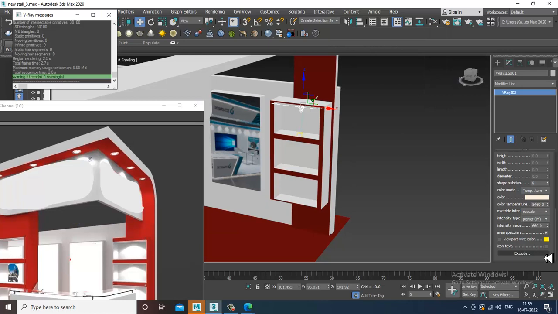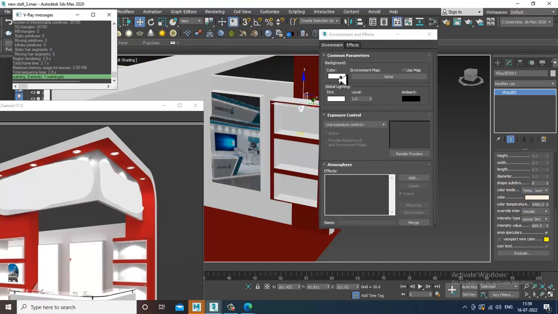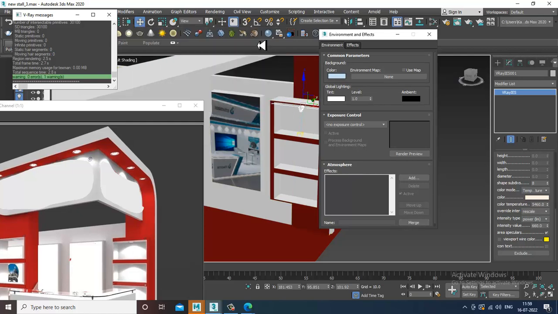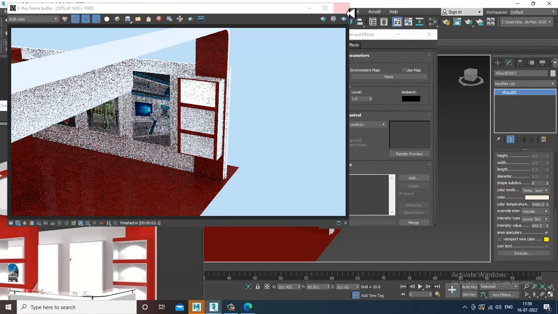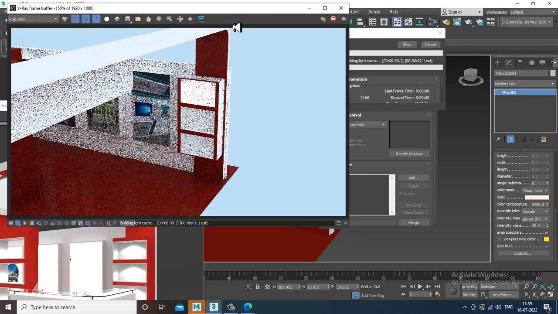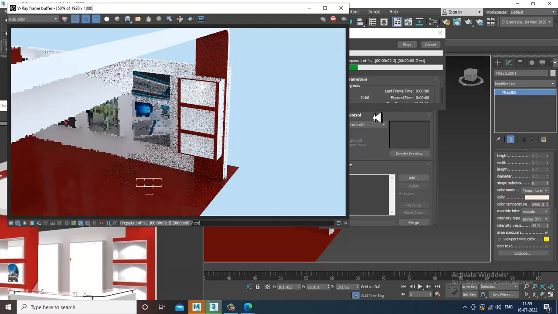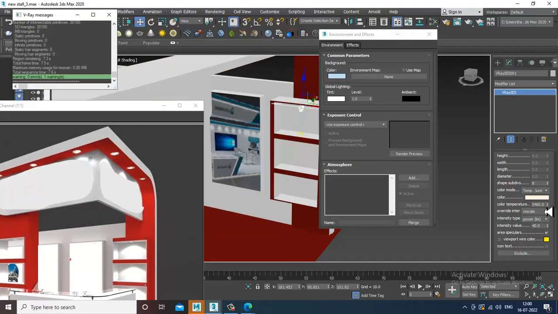The background is white, we need to change the background. So let's again go into the environment and change the color of the background so we can see something different. Again select the light, make it 40 and render it again. You can even change the temperature of it.